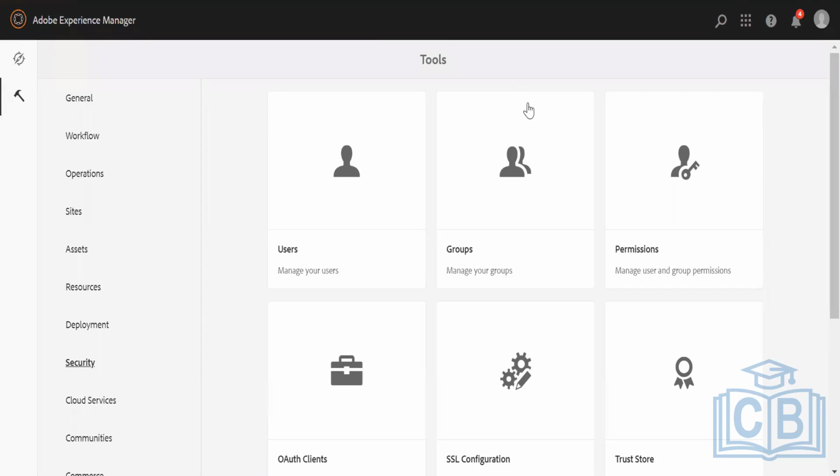Maybe some of the authors have the right to just create content, create pages and prepare the pages, and they do not have the activation rights. However, some higher authority authors have the replication right. So what we do is we create different groups of users, and then we give the permissions to the group. If a permission has been given to a group, then those permissions get applied to all the users within that group.